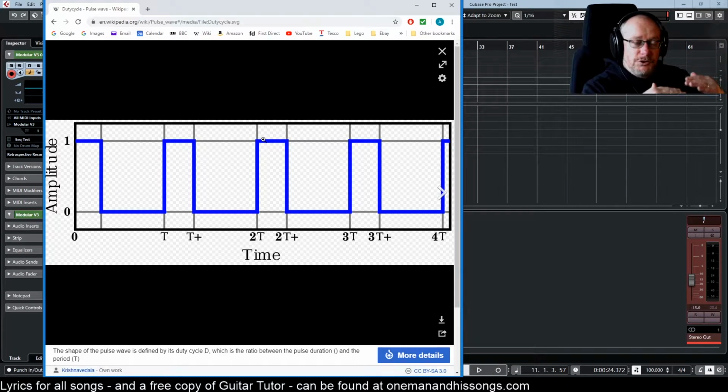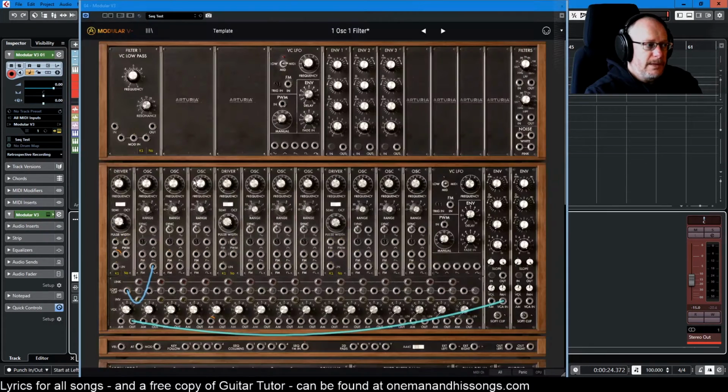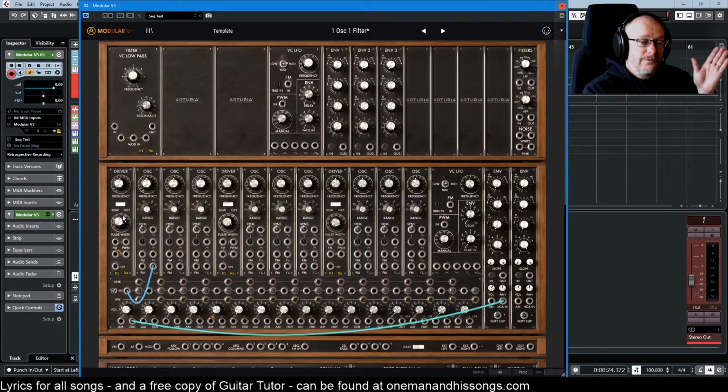Because a pulse wave doesn't care whether the pulse is high or low, whether the wide bit is at the top or the bottom. So the highest value we can have is 0.5. That gives you the full range of flexibility of your pulse wave, because everything above 0.5 is the same as everything below. It's just a mirror image. So that's what it sounds like at 0.5. That's a square wave.